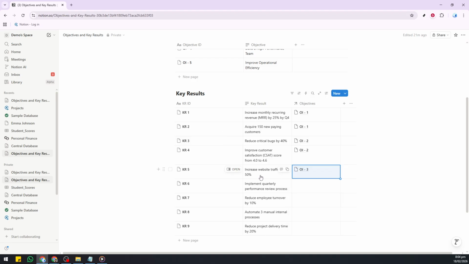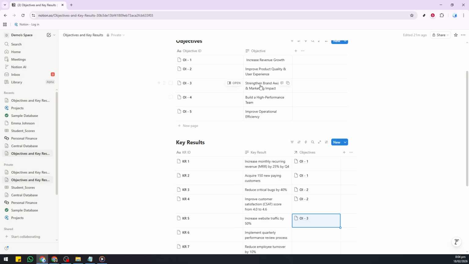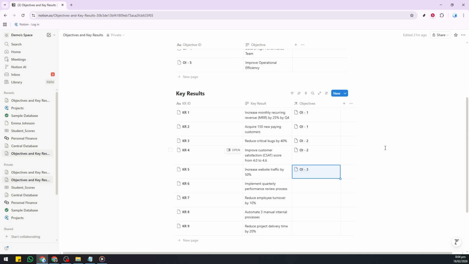At this point, you have a functional OKR system: a page titled Objectives and Key Results, an objectives database with objective IDs and statements, a key results database with KR IDs and measurable outcomes, and a relation that ties each key result to its objective. You can stop here, and you'll already have a solid foundation for planning and tracking.